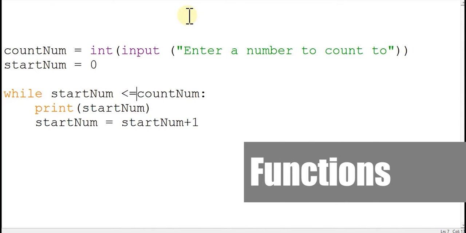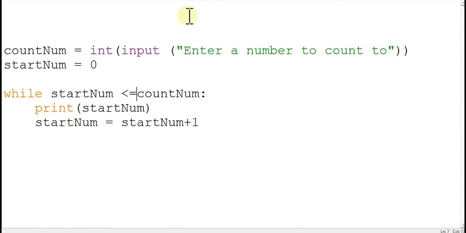Now, to start off with, what we have on the screen is a very simple piece of code which will produce a counter. The variable on the first line prompts the user to enter a number to count to, and then we have a simple while loop, which we looked at in a previous video, which will do a comparison and increment a variable by 1 until it meets the number which has been inputted by the user.